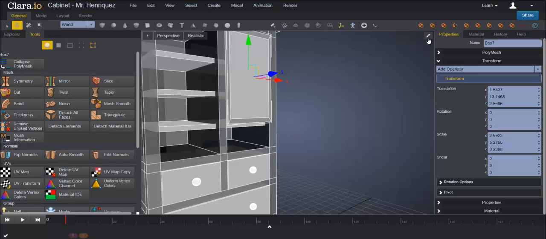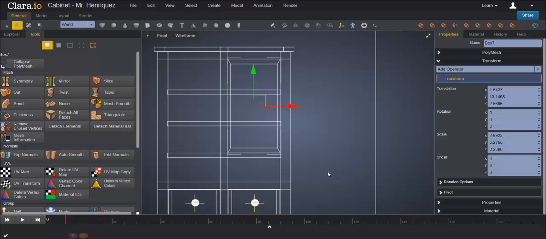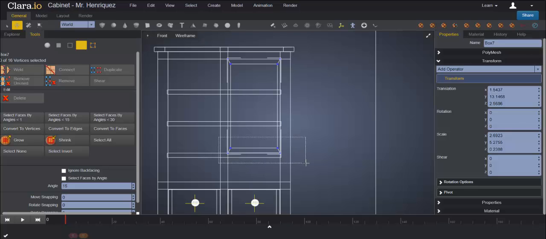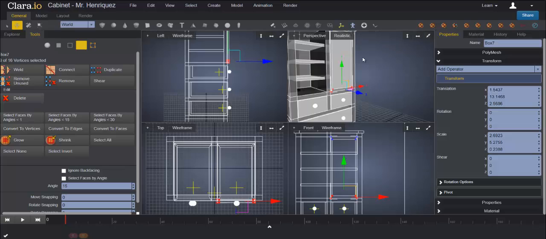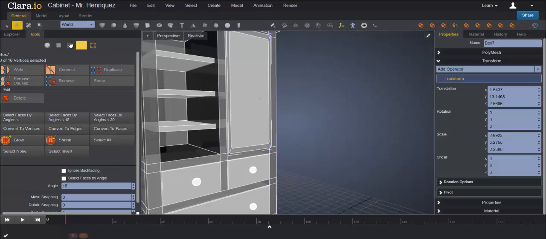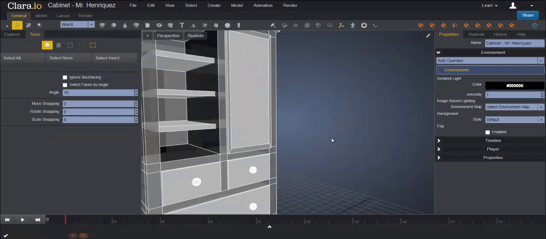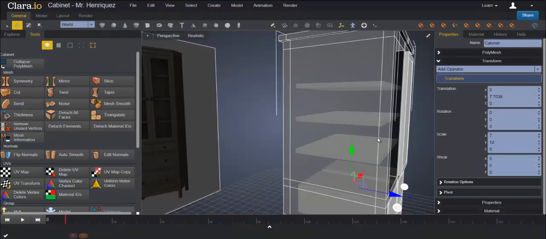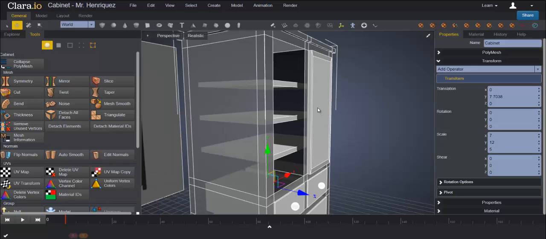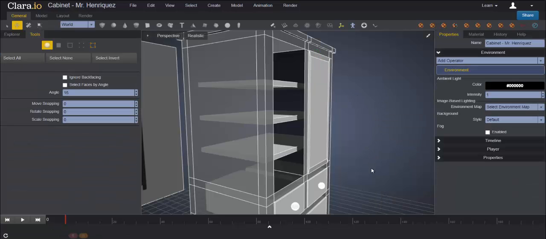I'll switch back to front view. And what I can do is switch to vertex and then select these vertices here. So I'm making a box around it. And then I could just bring it down and make sure it touches. There it is. Switch back. And there it is. Make sure I switch back to object mode. And I need to push it in a little bit more. That should be fine. We just see a little bit out.